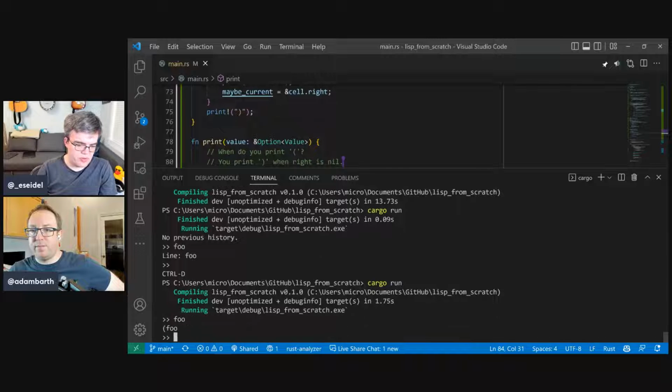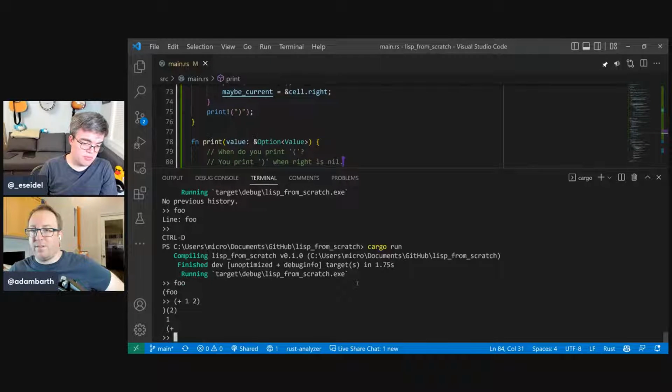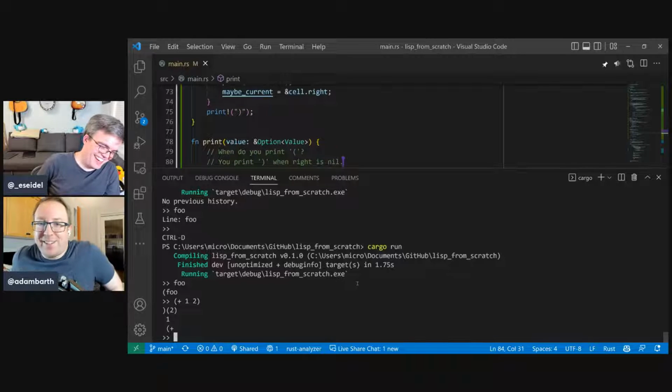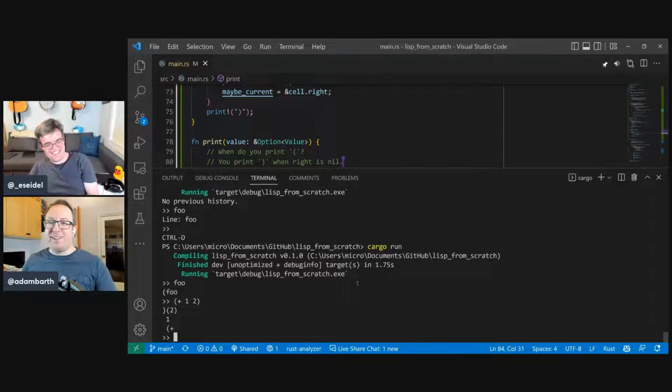Oh, if we just do foo, whoa, that's wrong. That's wrong. But okay. Try plus 1, 2. All kinds of wrong. Okay, that's good. But we're making progress. So let's see. I think the problem is all in our printer, by the way.